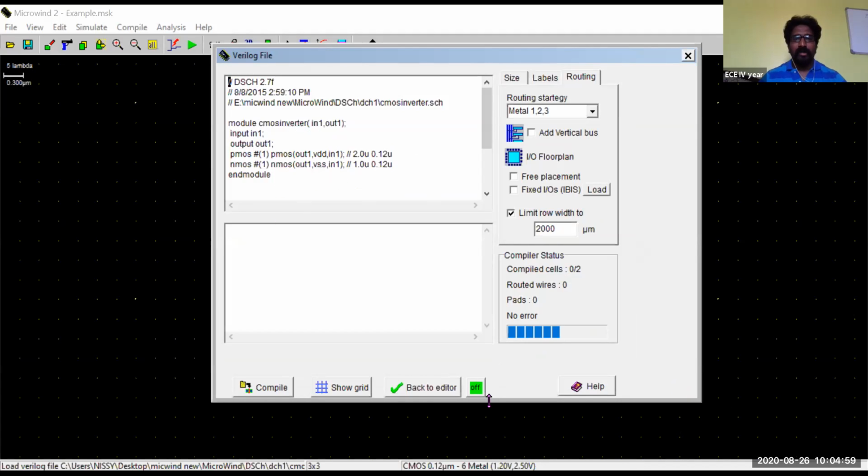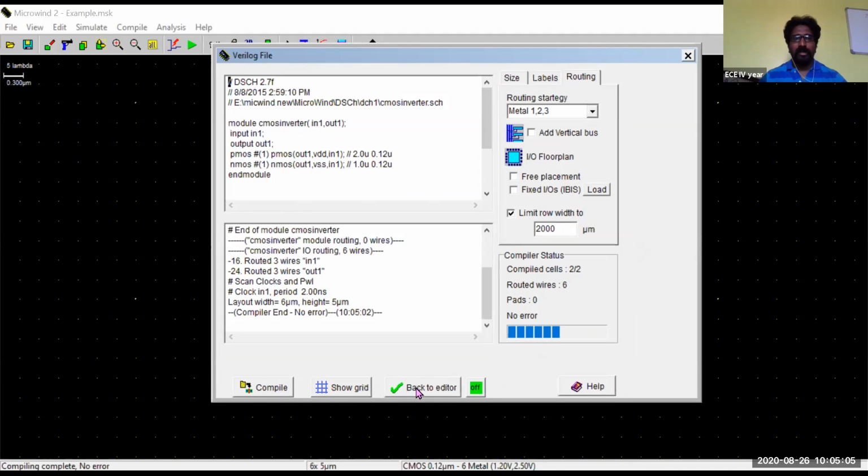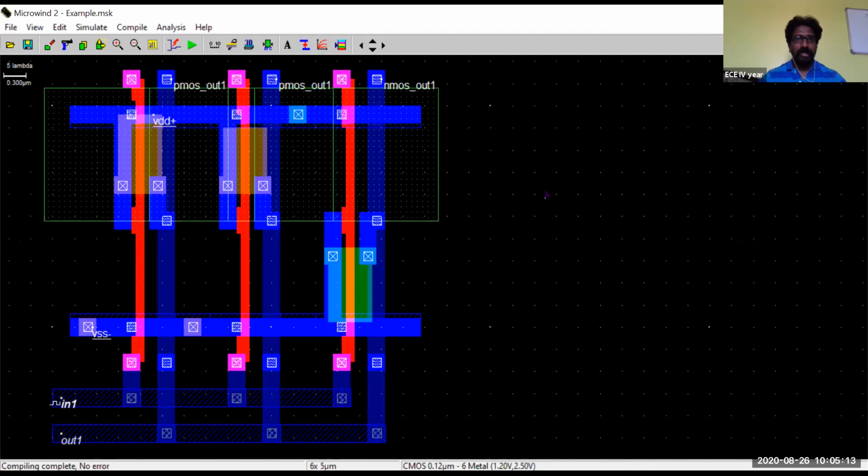Now here, you click on the compile option, click on compile, then click on back to editor. When you click this, your layout will appear here. So this is the layout of your CMOS inverter. This is how Microwind generates the layout of the CMOS inverter which you have already designed in the DSCH. You can see input 1, input 2, VSS ground they have taken here. Then VDD and output, the PMOS and NMOS outputs you can see here.